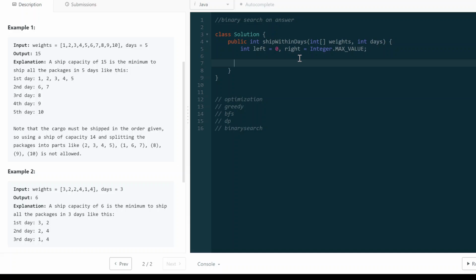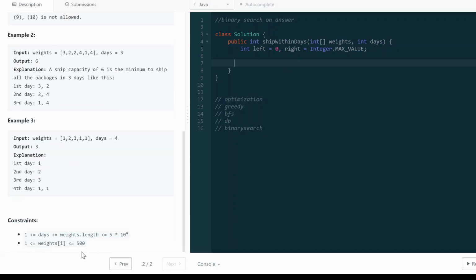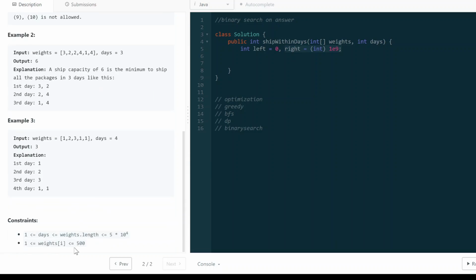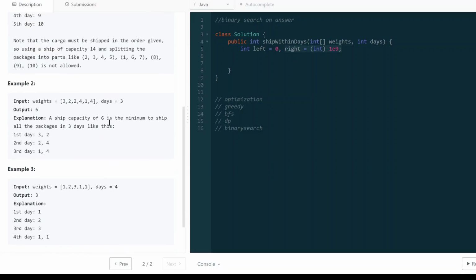If you see the constraint, it says the weight is like 500. So I can even just take 10 to the power 9. I think that's enough because I don't want it to go out of bound just by adding 1 or minus 1. Right. So in here you can also try to choose your optimal. The maximum weight is 500, right? So 500 times the number of days will also be a good input you can take.